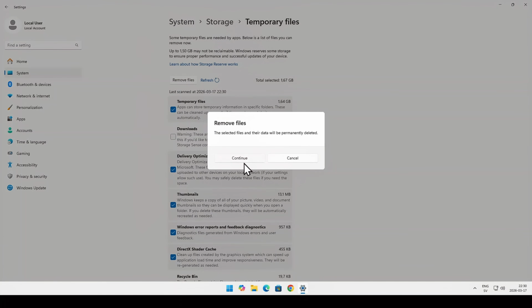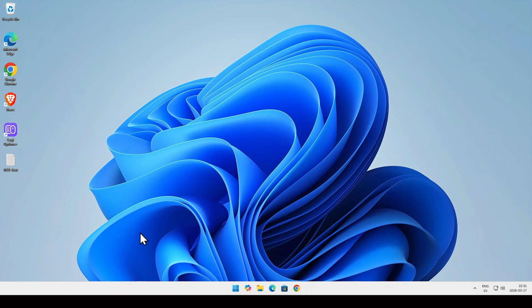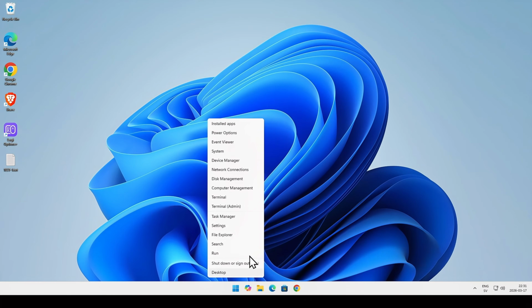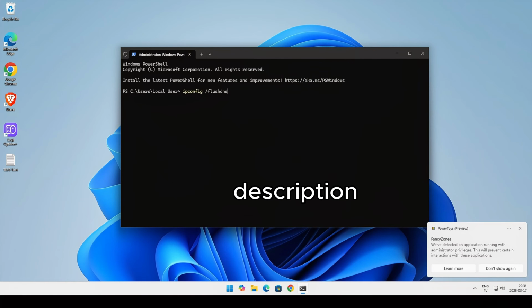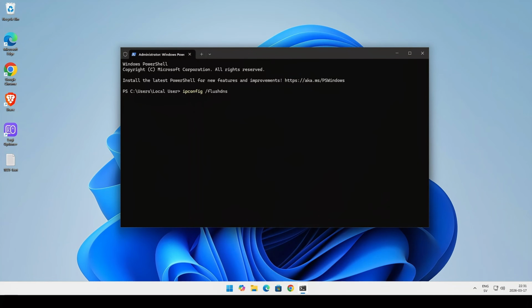Finally, select Continue. Next, we can clear the DNS cache, which can help resolve internet connection issues caused by outdated or corrupted DNS records. Right-click the Start button, then select Terminal. You should open it as admin and type ipconfig/flushdns, then press Enter. After a moment, you will see a success message.